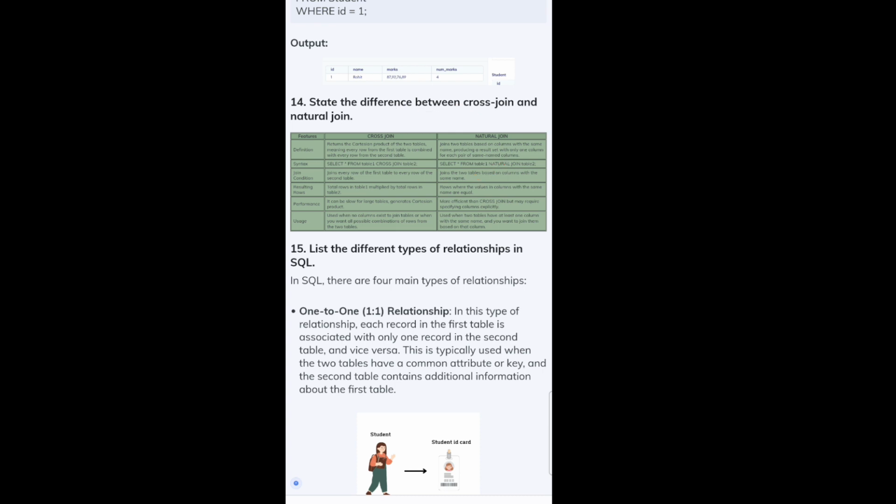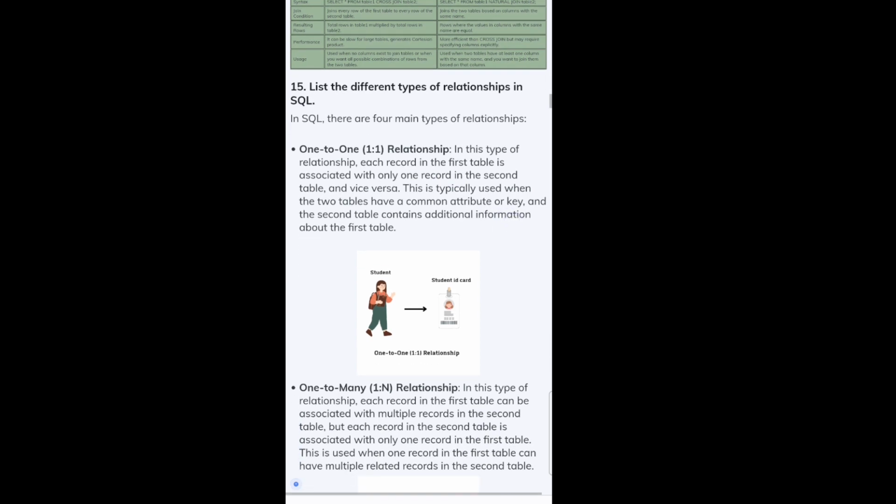The next question they are asking is, list the different types of relations in SQL. So we have different types of relations, like a one-to-one relation, which is nothing but if you have two tables that have a common attribute, and the second table contains additional information about the first table, then we can go for one-to-one mapping, as you have done in the previous examples, like the employee department table or projects we have done, right? So one-to-one relationship, student with a student ID card. So this is one relationship.